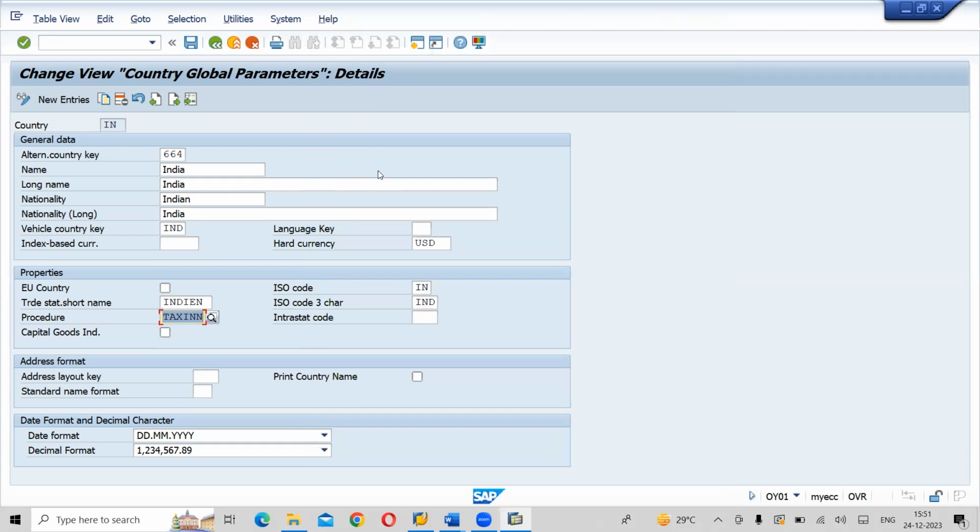So there are so many formats. You can see the number of formats. But which format are we going to select? dd.mm.yy. Same thing in decimal also. We follow the US format: 1,234,567,89.89. Clear?